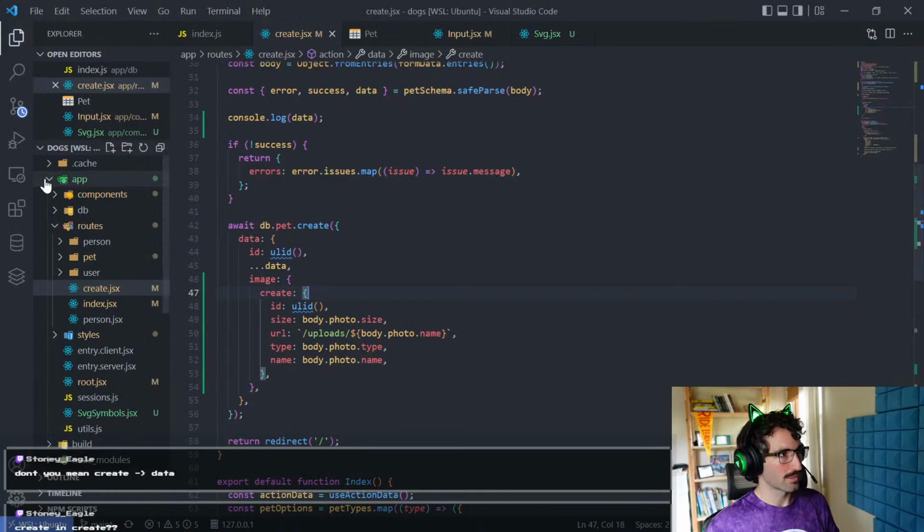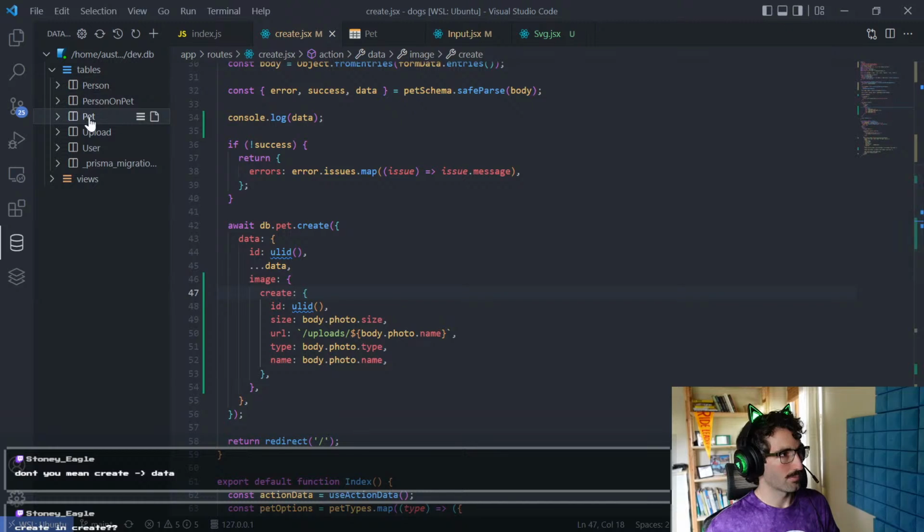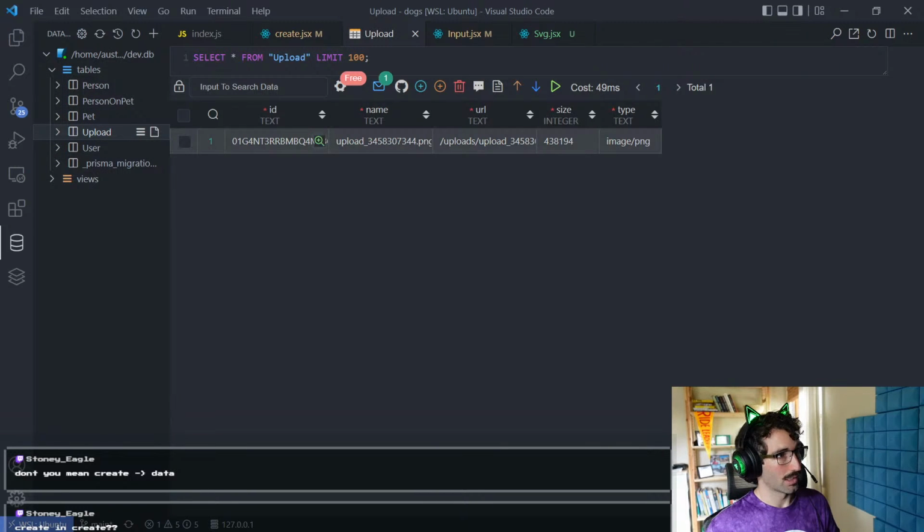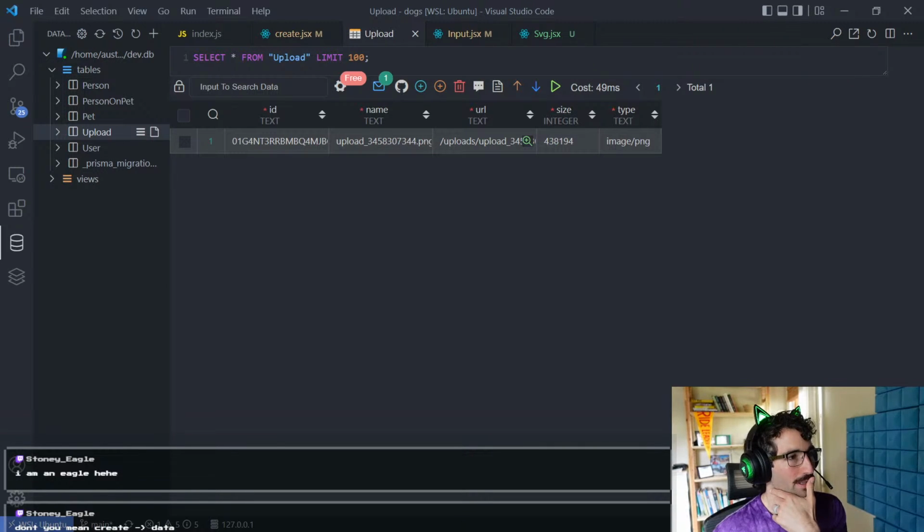Let's check our database and see what we've got. We've got database, we've got pet. Pet, we have one. Yes. Image ID, that's a good sign. Let's go to the upload, and it looks like we have the URL to uploads. This is looking pretty cool. One thing I'm not super excited about is this is a relative path. And we may also want to support other URLs, but for now, let's just leave it.